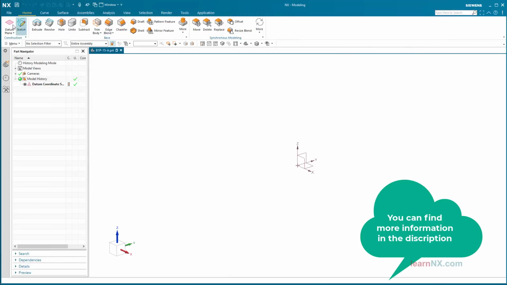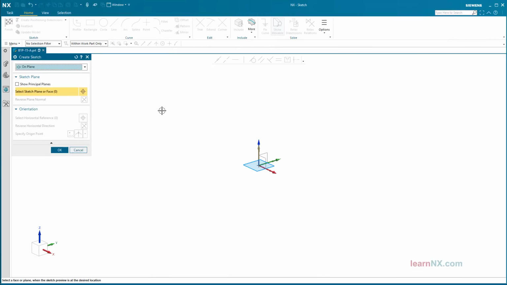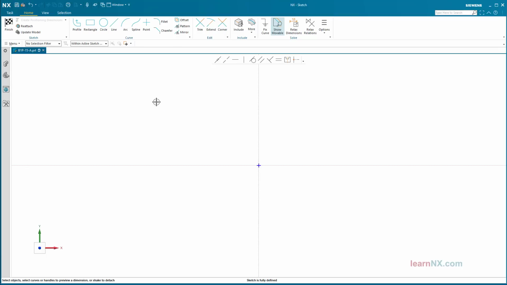Create base body. The sketch defines the rough outline of the shaft. Only in exceptional cases are curves and chamfers defined in the sketch. It is better to create them as separate features. In this way, subsequent changes can be implemented much more quickly.